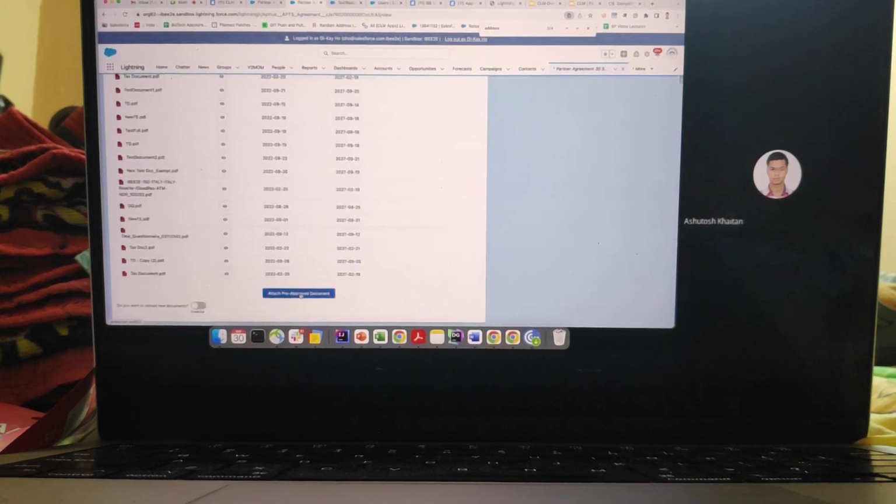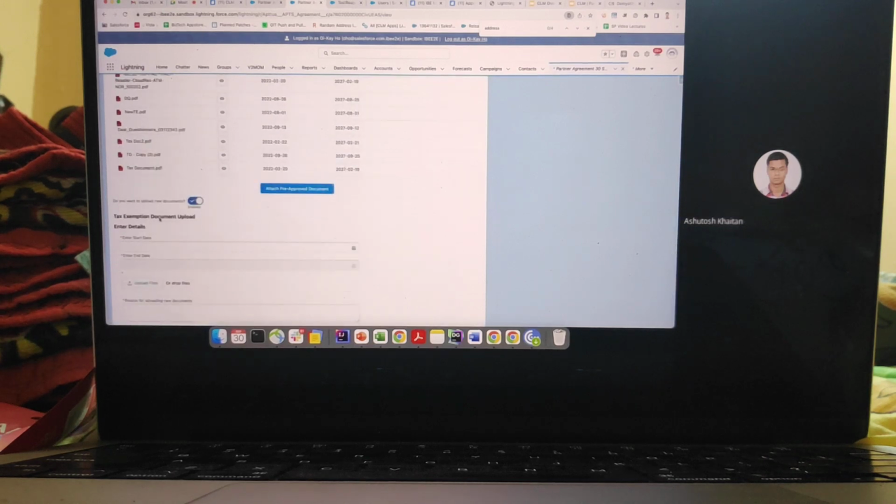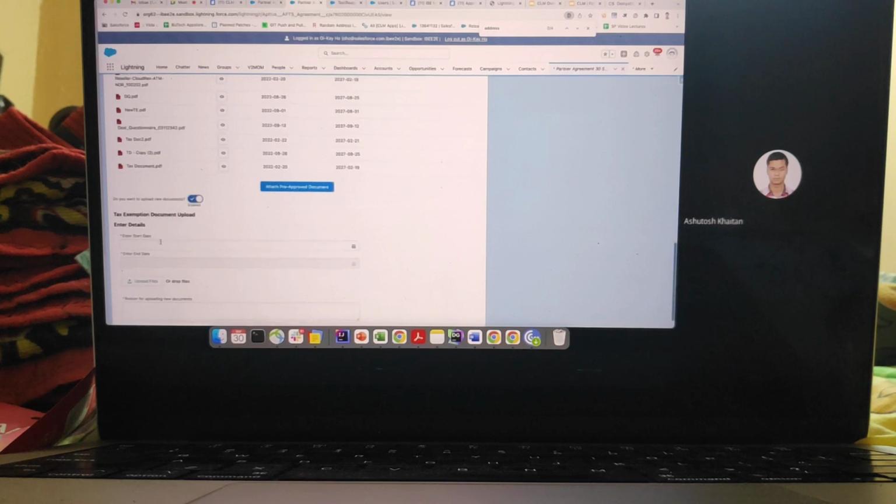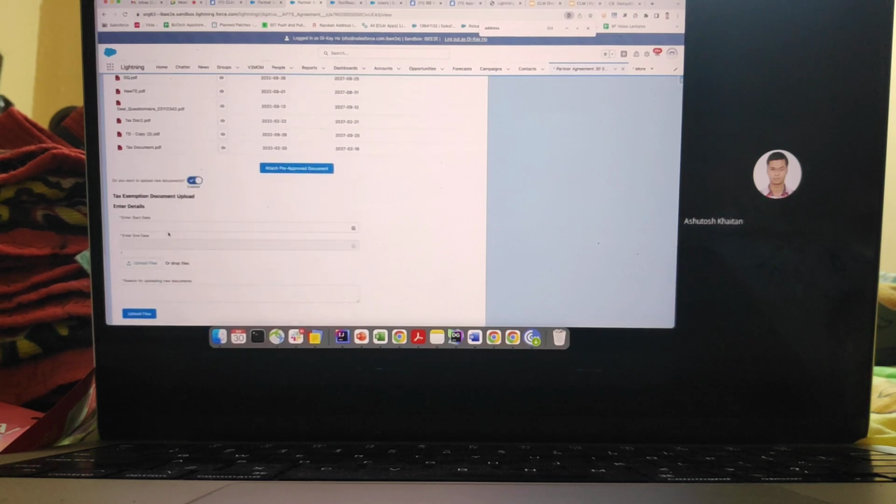I clicked on this. I'll show you this also. I have the option to select a new document. For the new document, I have to provide the start date and end date and upload the new document, and a reason for uploading it. Because you already have approved documents, it will ask why you want to enter the new document.